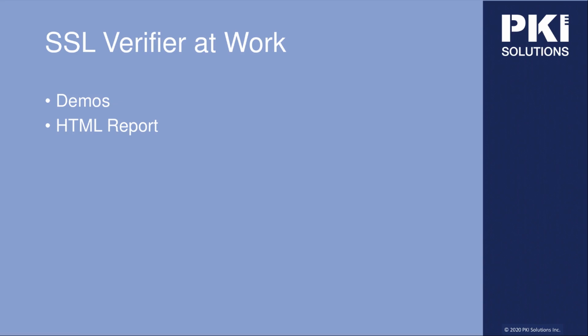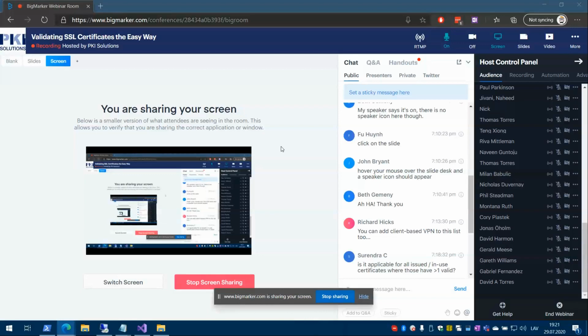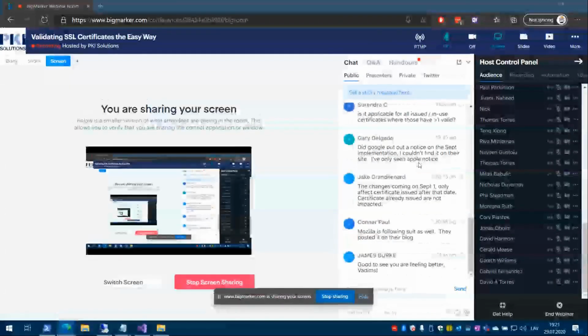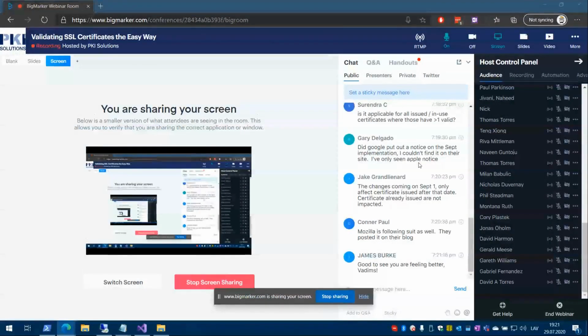Okay, select this window. Okay, let me know if you can see my screen. All right, it's loading now, Vadams. Okay. There you go. And your screen is shared.